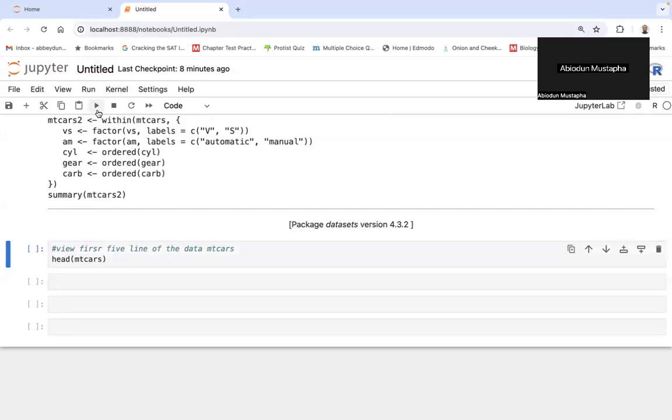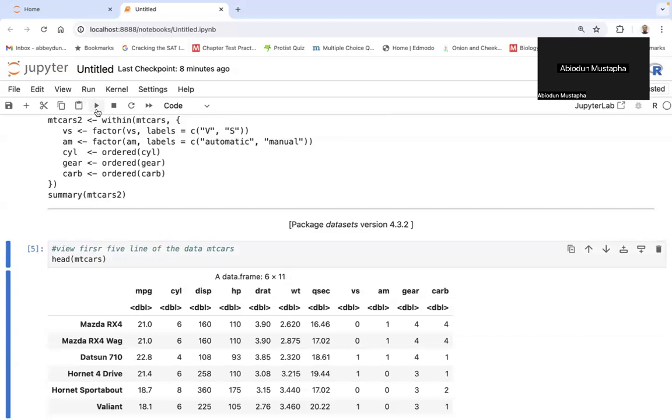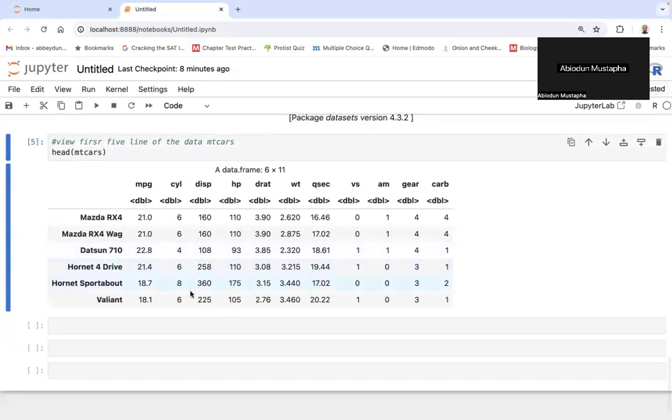You click on Command Enter, or you click on this play button. So they both work for it. So we've got Mazda RX4, the MPG is 21, the CYL is 6, the disp is 160, and you can see all the data there. These are the variables, and these are the type of the cars which have been used for this experiment, this data analysis.